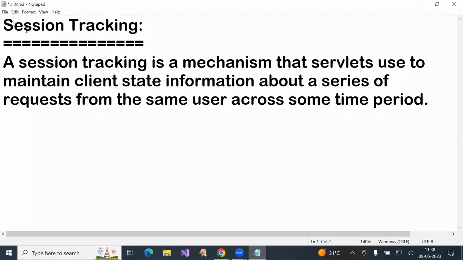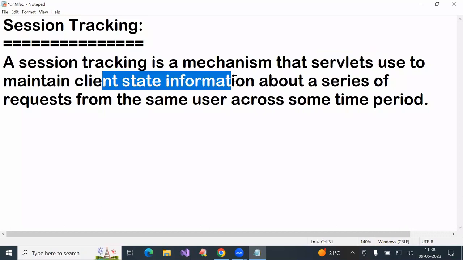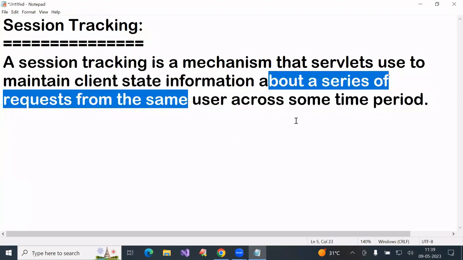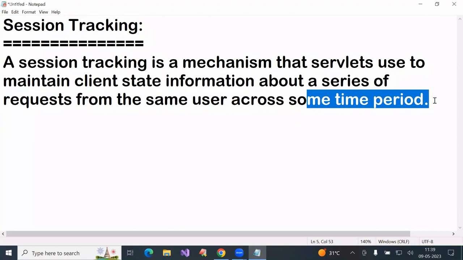Say, it is nothing but one mechanism. Who will use? Servlets will use. For what purpose? To maintain client state information. Client state information means, say, one item you select, it is added. One more item you select. But how does the server know this is a second request or third request? With this mechanism only it knows. That is what, a series of requests from the same user. How much time period? That is some time period. Exact time period will not be there. You can set it. Okay.